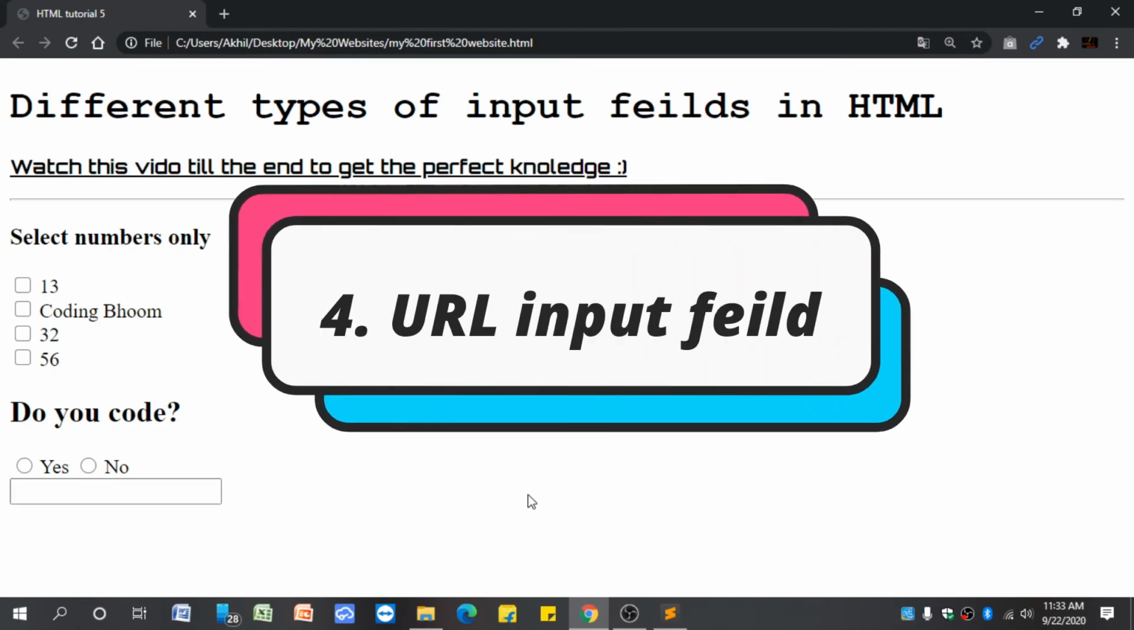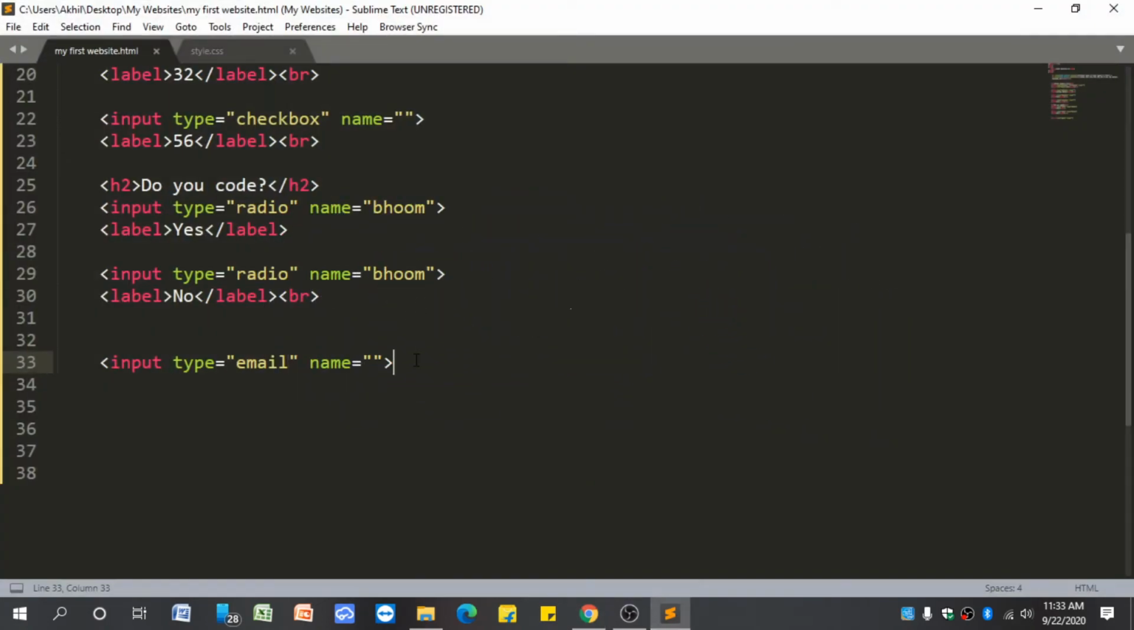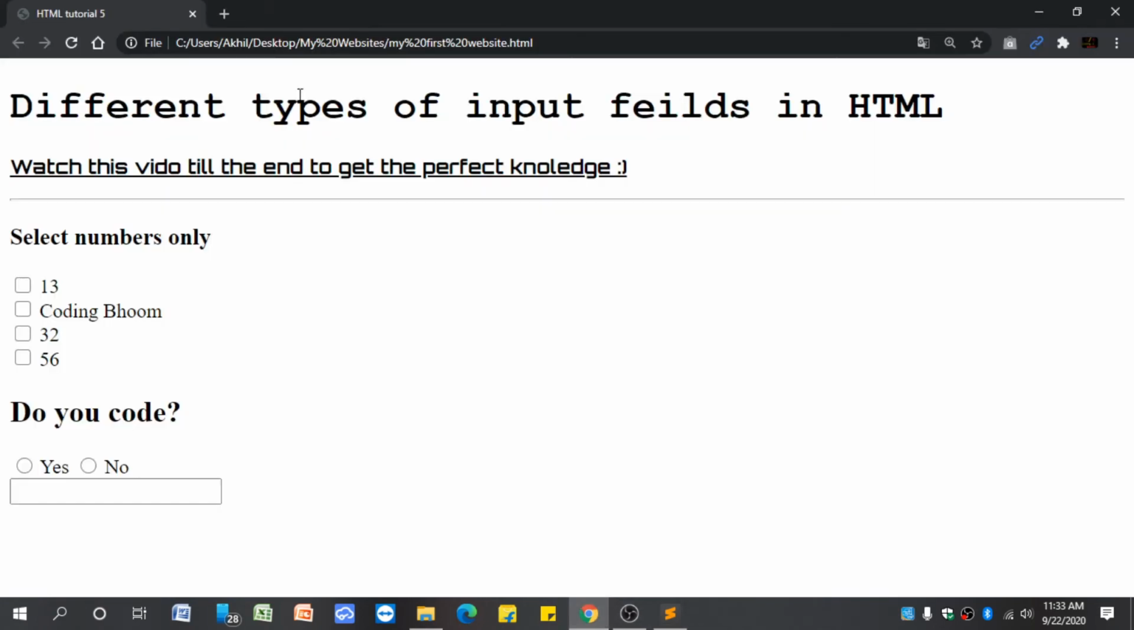And next, let us make an input field so that the user can enter only URL. To make that, just write an input field, and inside this type attribute, just write URL. Remember URL, and just save it. Let us see the output. Yes, we got the input field, and if I type something here, it is asking me to enter URL only. If I enter the correct URL, it doesn't ask me.